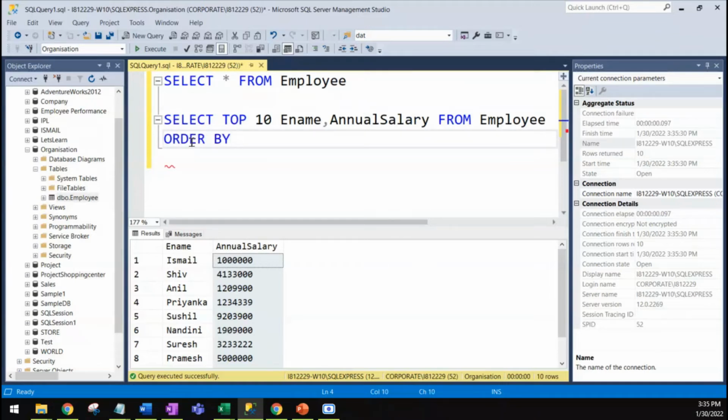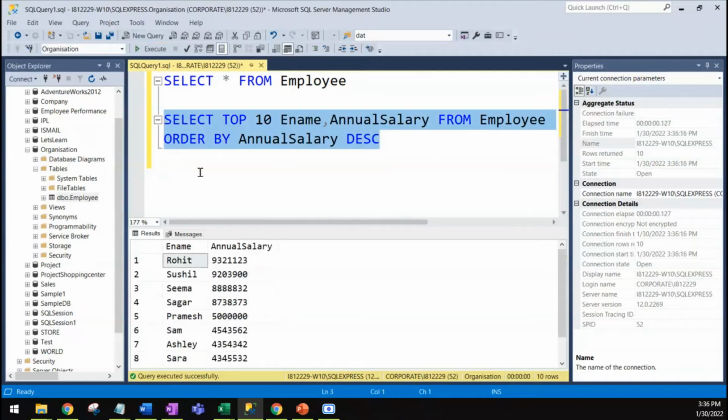and I'm going to order it by annual salary. I just need the highest salary from the employee table. I'm going to pull up the top 10 salaries, and if I want to pull up the salary in descending order, I can specify it as DESC. So let's select it and run. Now you can see Rohit has the highest salary, followed by Sushil and Seema.